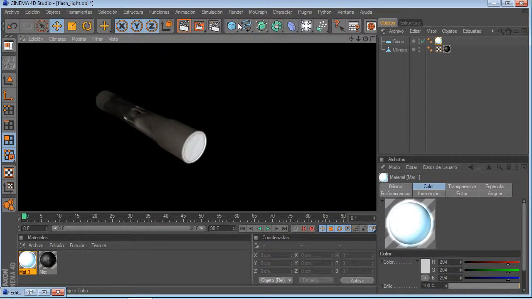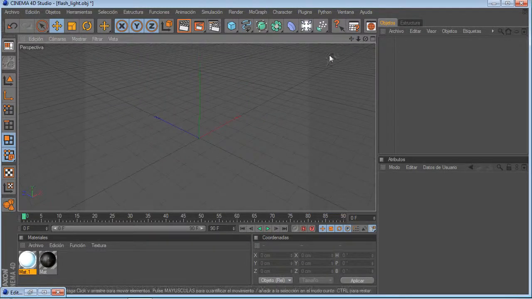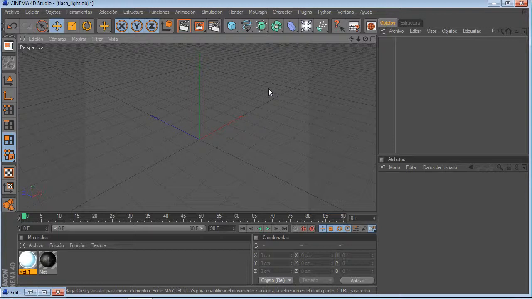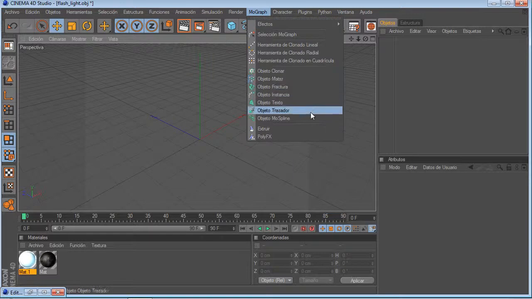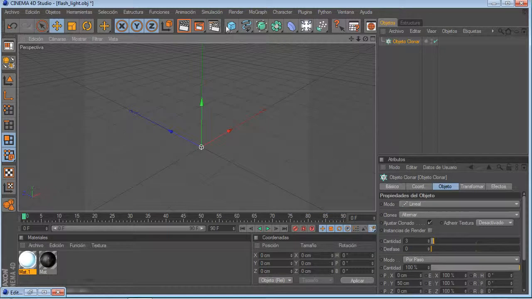Now I am going to talk a little bit about simulations. I'm going to delete this. And basically, a simulation is when the program simulates all the physics that you would have in real life, like gravity, the bumpiness, and also the friction of the object. So I'm going to go into MoGraph, and here, a cloner, and I am going to put a box.